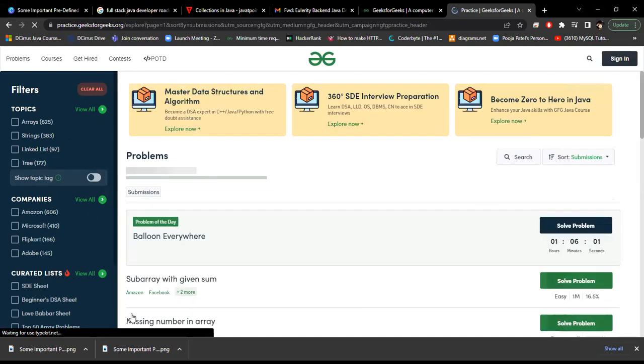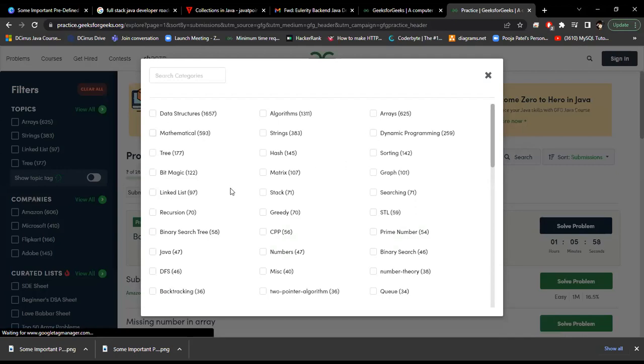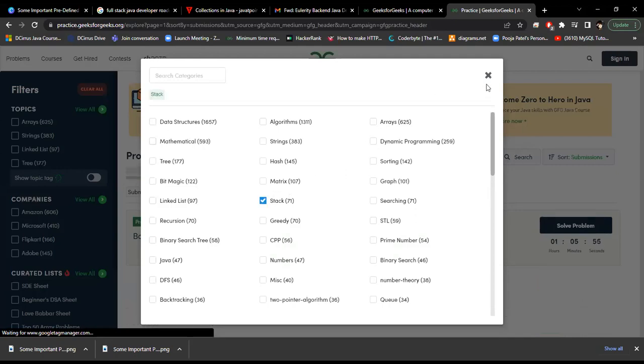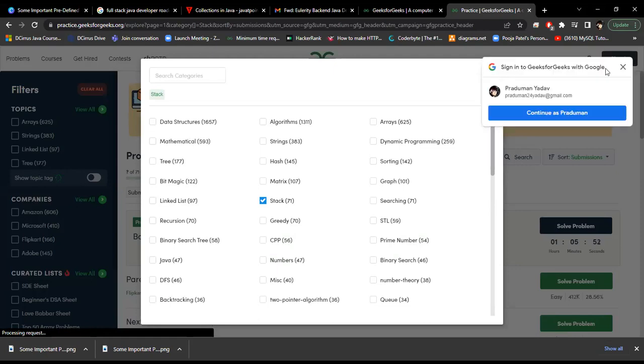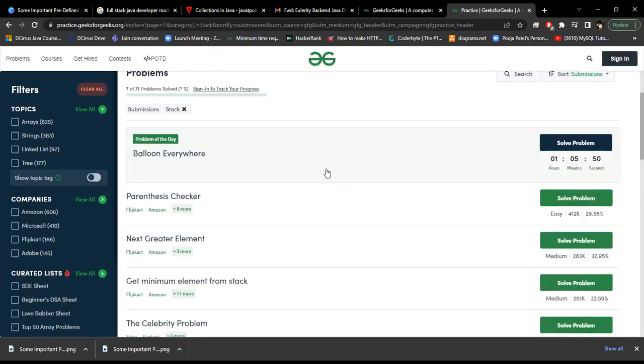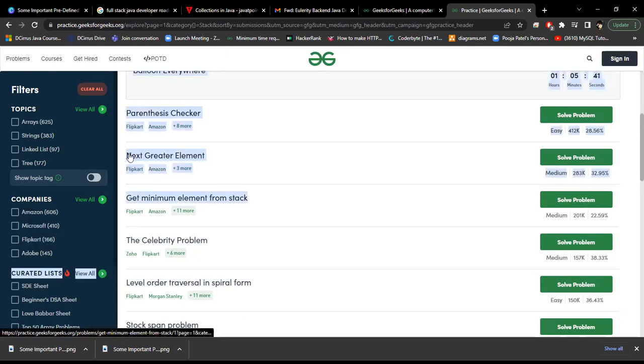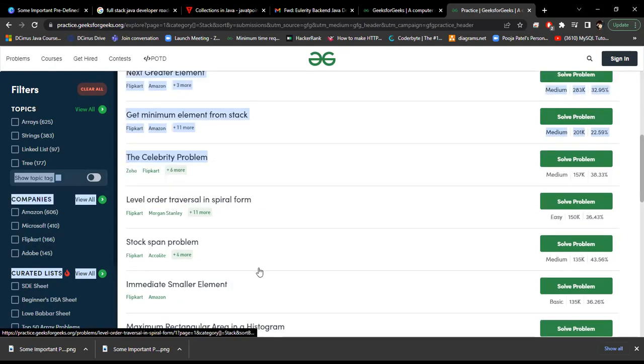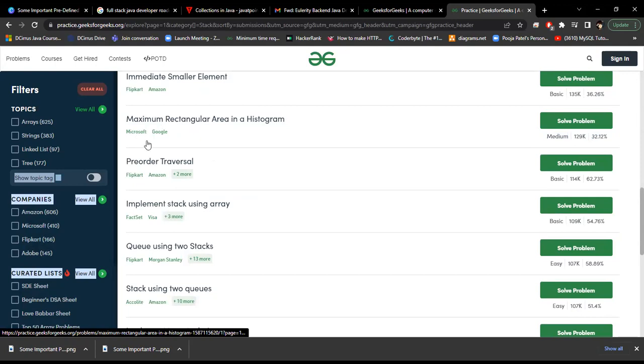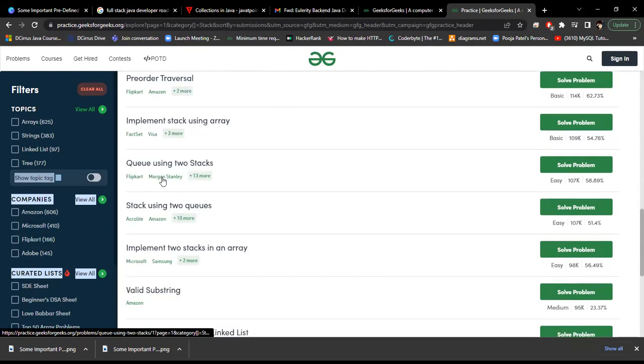These 71 questions you cannot do without stack. These are the problems which can occur in your programs also: finding the greatest element, getting the minimum element from stack, the celebrity problem. These are the things where you use stack, and these are the questions asked in interviews at Amazon, Google, Microsoft. Collection gives you tools to do anything with the data.